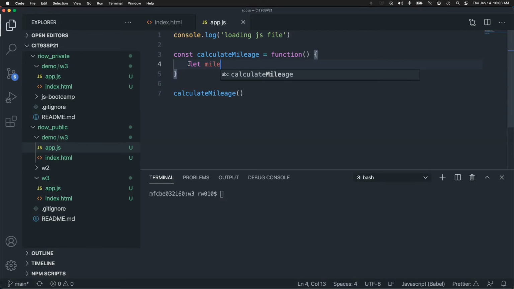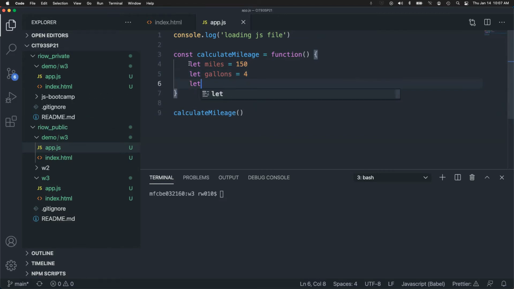Let miles equal, let's say, 150. Let's say let gallons... For those of you still driving regular cars, sorry. For me, this calculation would be different because I would drive an electric car, but I think you get the idea. And then I can say let mileage equal to miles.